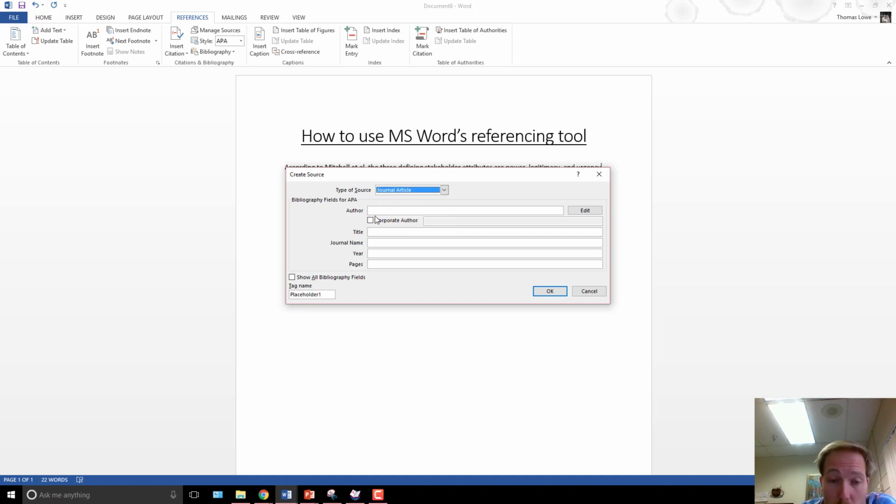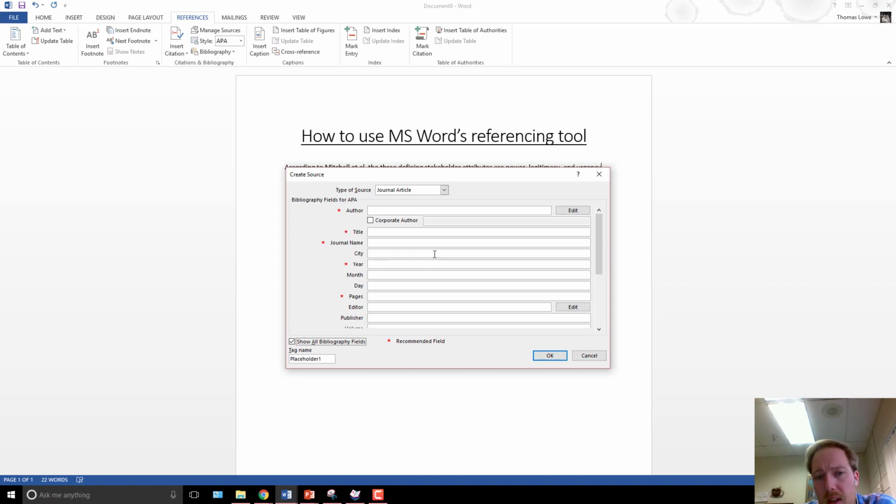So we have the different types of fields here. We want to click on Show All Bibliography Fields because there are certain fields that aren't in the shortened version that you really do need. The recommended fields are starred, and those are absolute musts, but there are other fields that you should be filling out as well. So the first thing that we want to do is talk about the author.